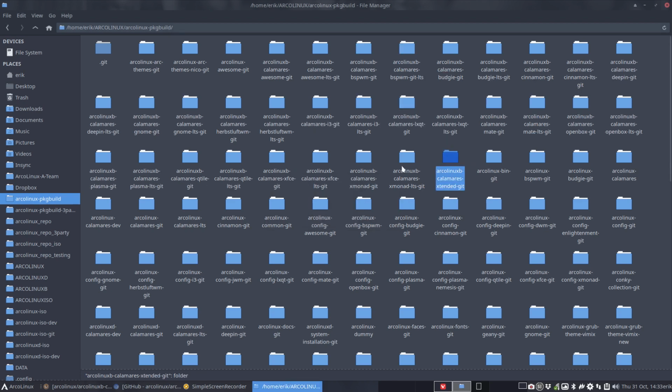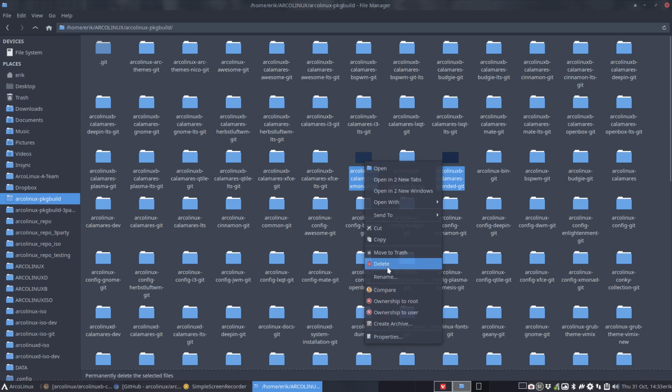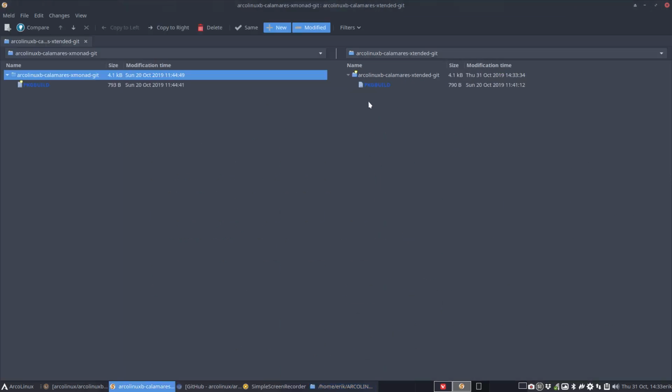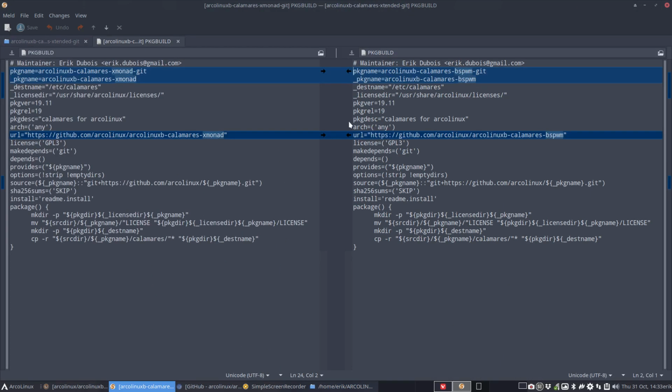So this one compare for Xmonad we did earlier on, so let's do that as well here. And this is the package build. The difference between Xmonad and BSPWM is the name. Extended. Extended.